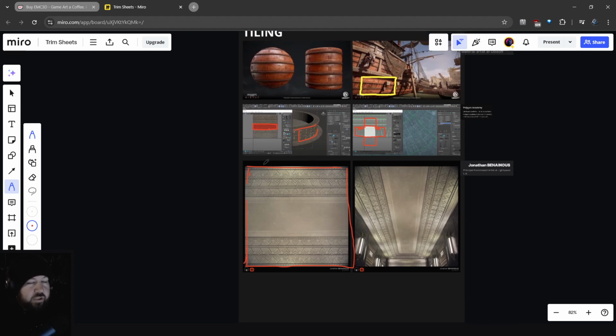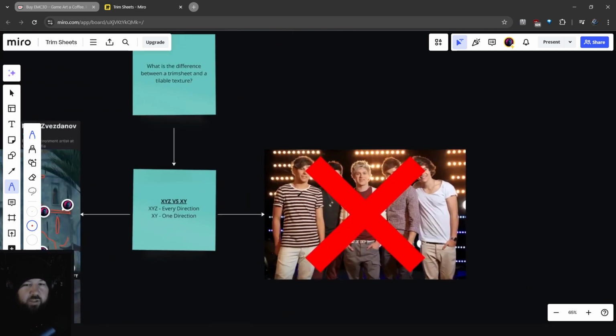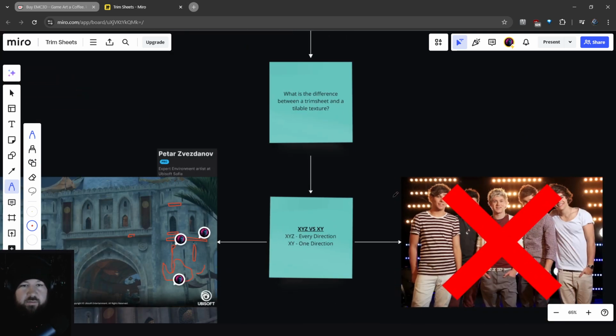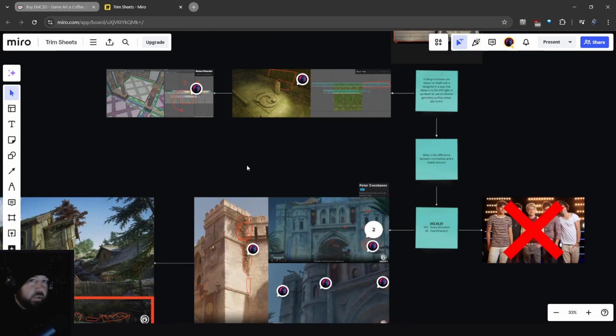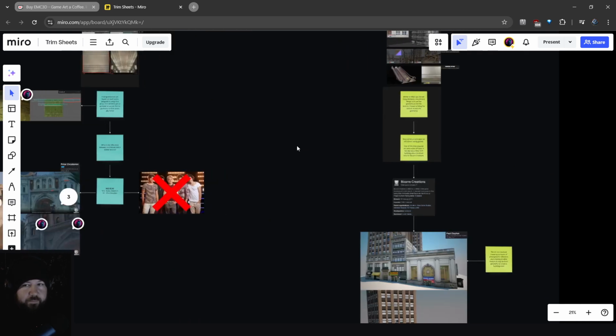So the tiling trim sheet is a left to right tiling generic texture used on trims of buildings. It can be used in conjunction with tileable textures that repeat in every direction, but not one direction because, well, they're okay, but you don't really listen to them. So that's type 1. That's the one you should start with. Tiling trim sheet, making stuff that goes left to right, tiling it across big surfaces of geometry.